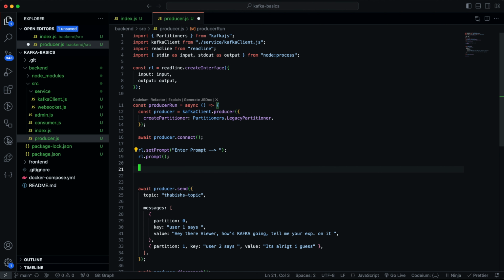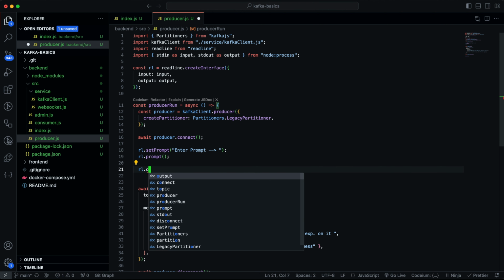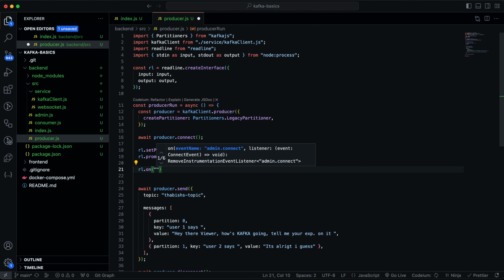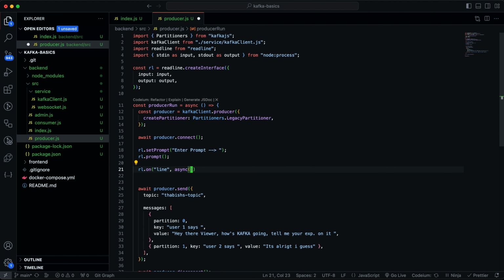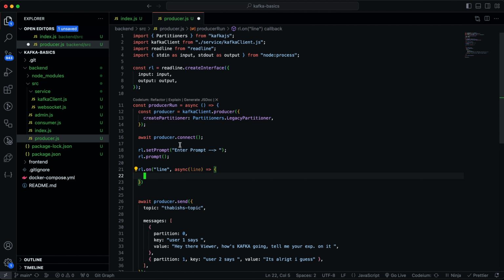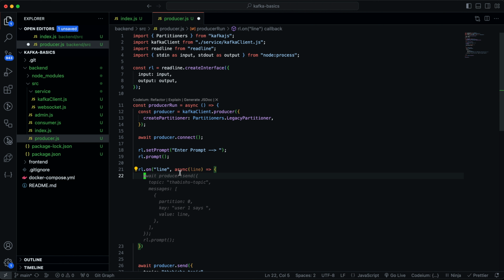So now in here we have a listener called rl.on line. So after each line, what should happen, right? So here I'll have a callback function called line. This will give us access to the properties which were typed in by the user.